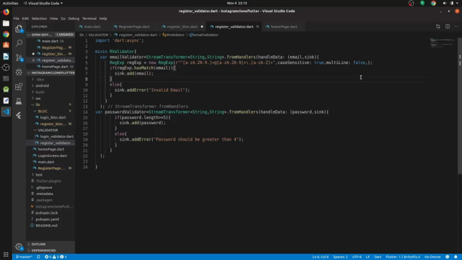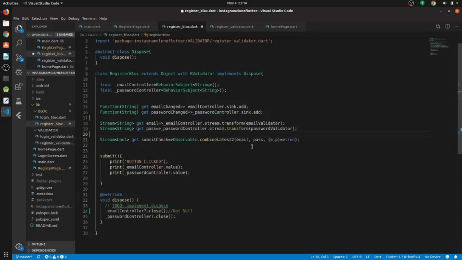Sometimes people just give random strings and create a user with that. So I am just checking that if the email is valid, then only we should add that email into the sink. Similar goes for the password. If the length of the password is greater than 5, then we will add that in the sink. If not, it will show either the invalid email or the password should be greater than 4. Similar goes for here.